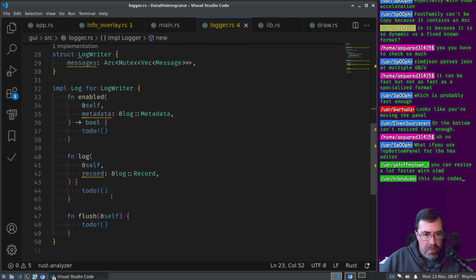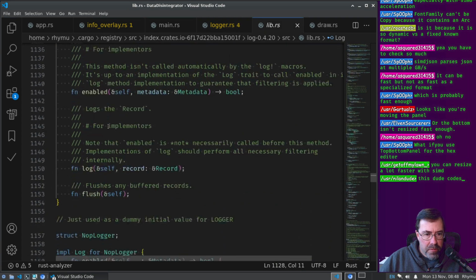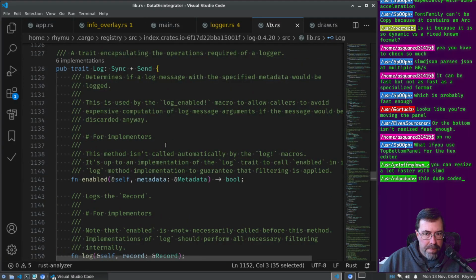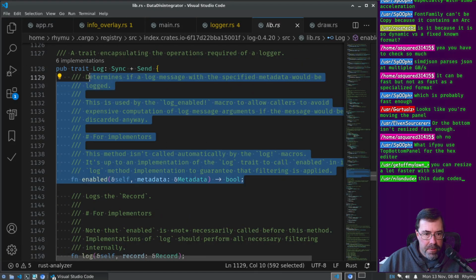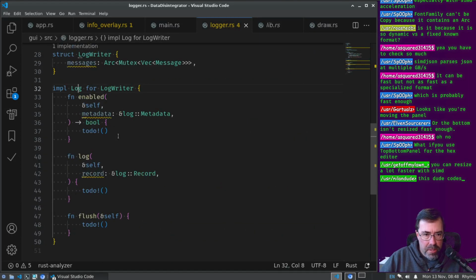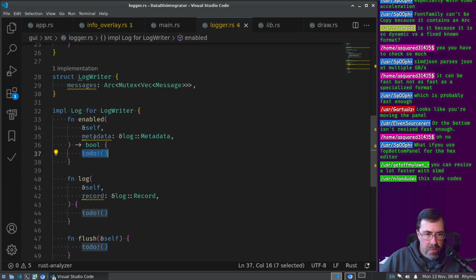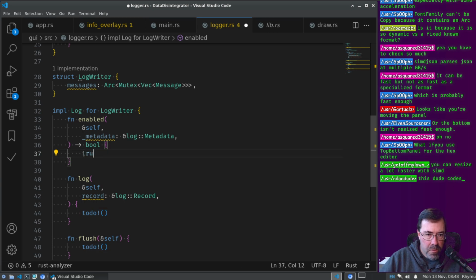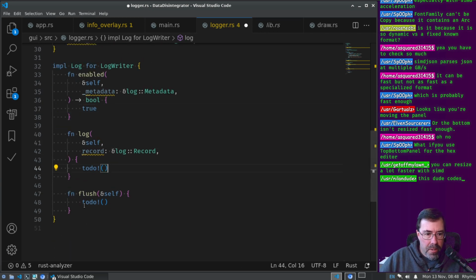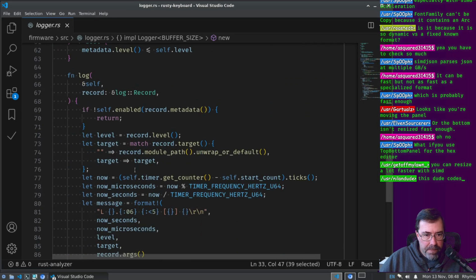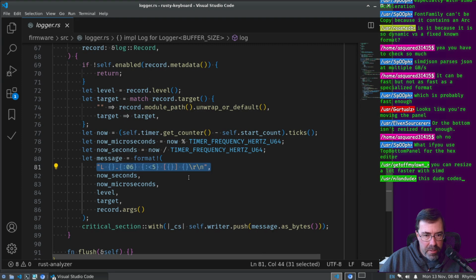Cool. So flush, we don't need to do anything, right? What is flush for? Flush is for any buffered records. We don't need to do that. So we're just logging everything at first now. So we don't care about this. It's true. Okay, I'm going to steal what I did for my keyboard. I did this really nice formatting of stuff.